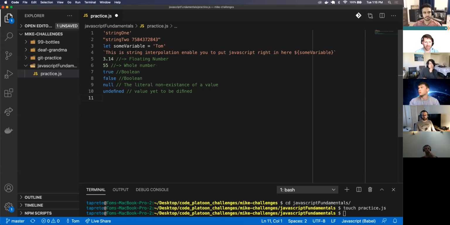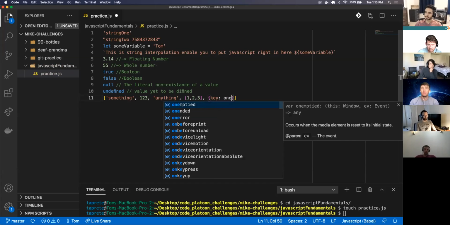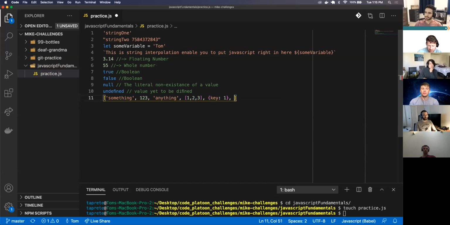How do we do an array? Also called a list. Brackets. Yep. So you can have an array of a bunch of stuff, an array of numbers, pretty much an array of anything. You can have an array of arrays. You can even have an array of objects. Stuff like that.